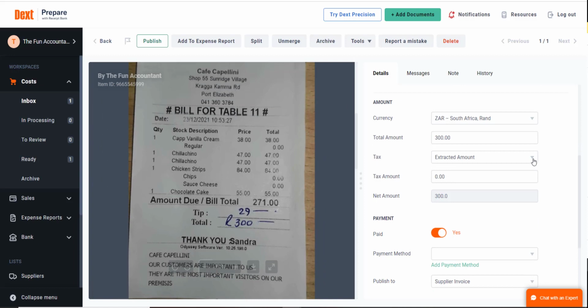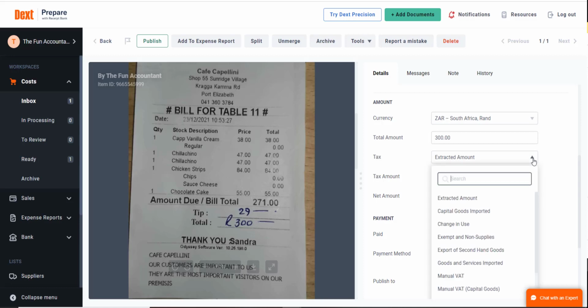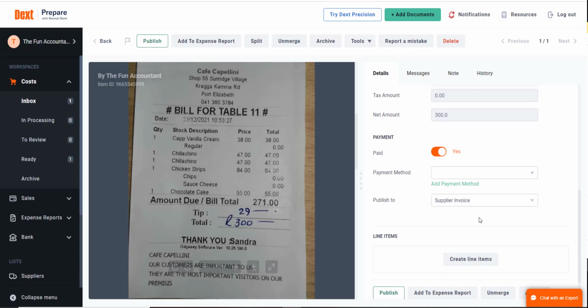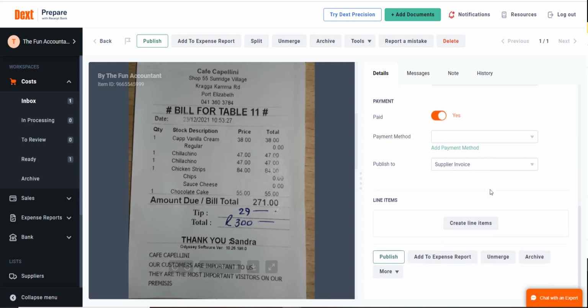Since no VAT or tax is claimable on this entertainment expense, I'm going to ensure that no VAT is allocated on this transaction by going down the drop-down list of the tax amount, typing in NO for no to refine my search, and then select no VAT for this transaction. For the purpose of this example, I'm going to process this transaction as a cash book entry to one of our bank accounts.